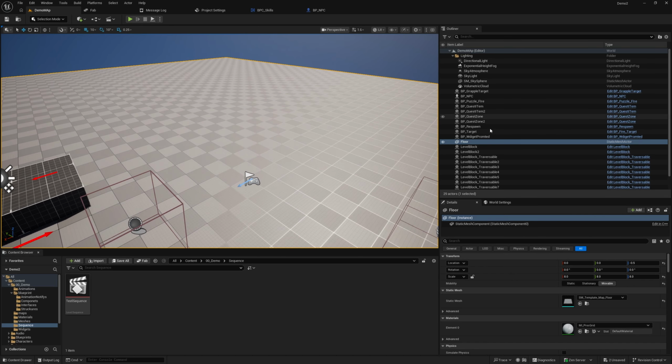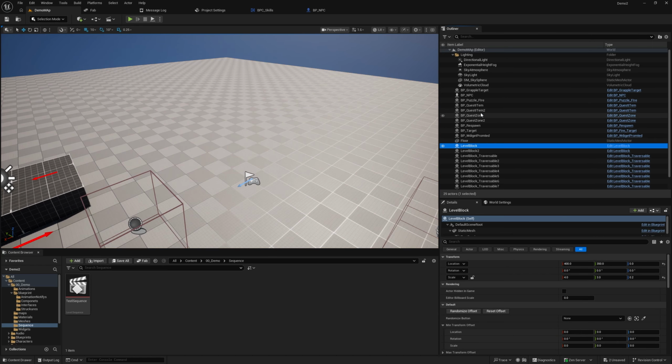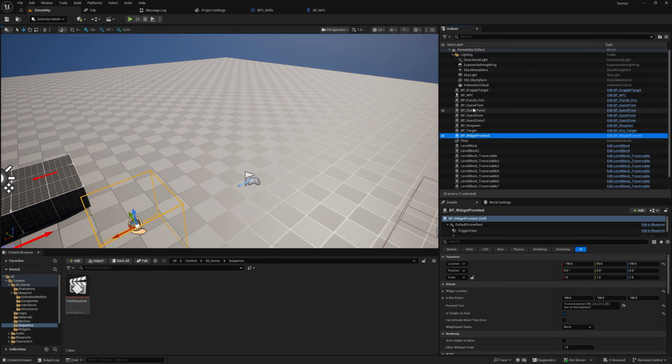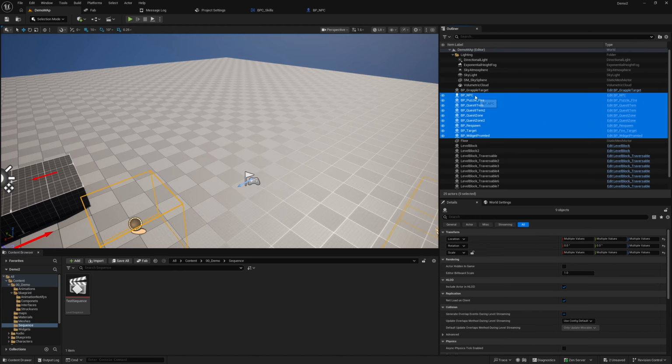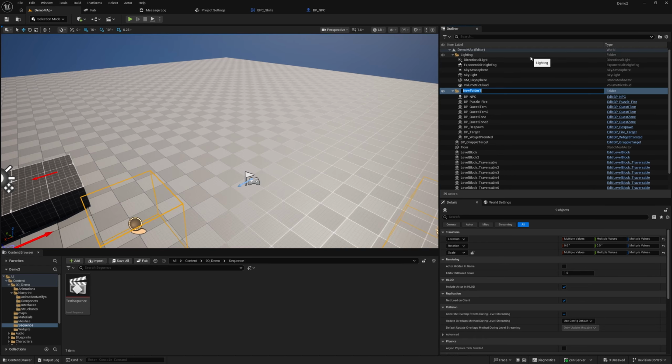I don't think I have a sequence here, but I am going to try organizing this into different things. So I'm going to grab all these here in our outliner, put them into a folder. We'll call it game mechanics.